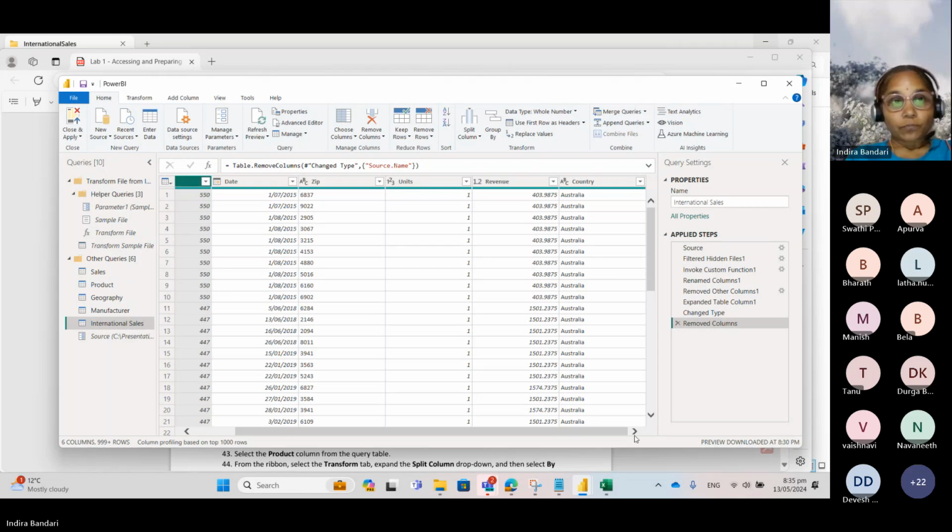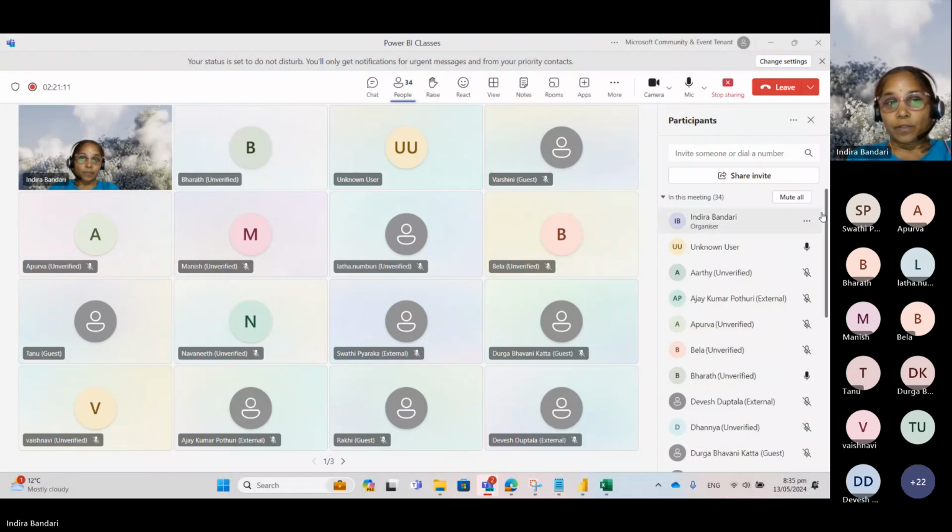Hello, Indu, this is Shanti here. You're very feeble. Shanti, I can't hear you. Can you hear me now? Yeah. Actually, my doubt is when we are changing the table names.